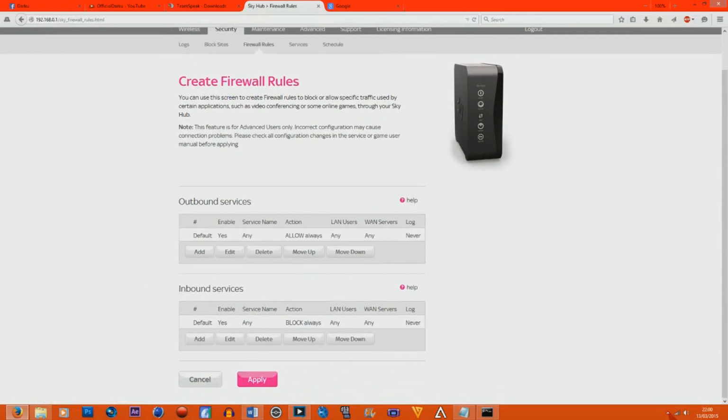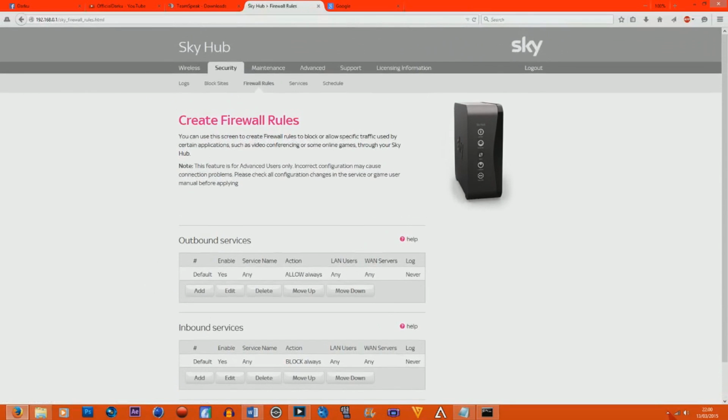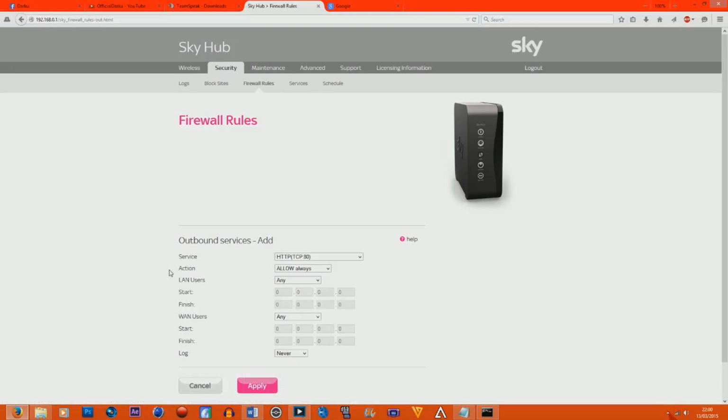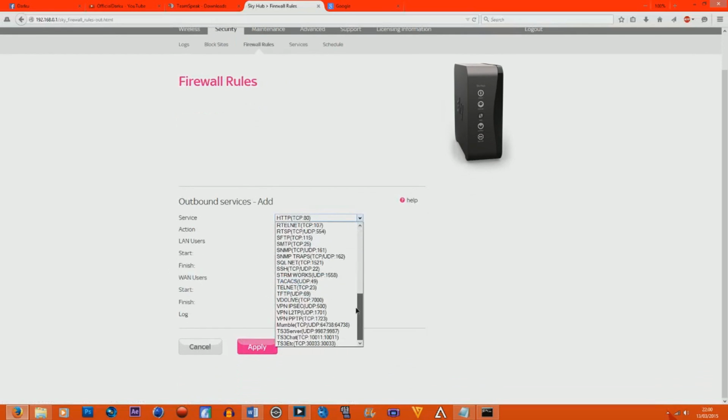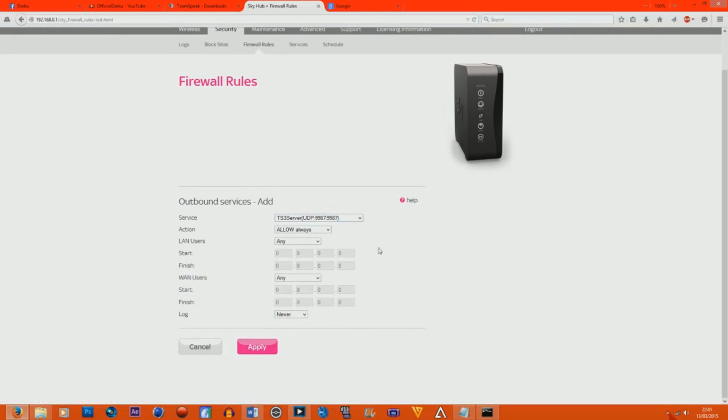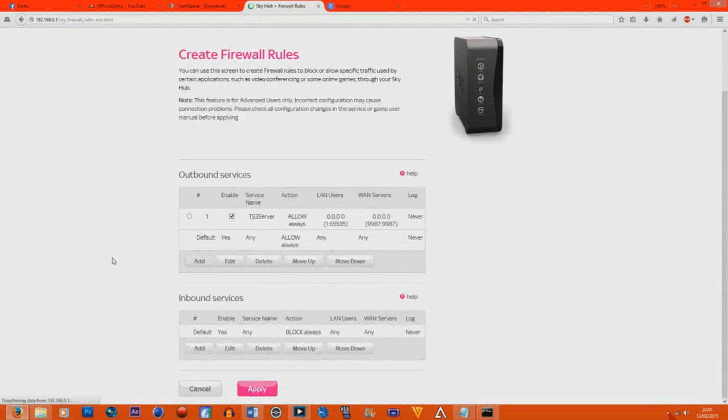Okay, so when you come to this firewall page, when you're with Sky, I don't know if it's any different for other people, because I just know Sky is complicated as hell. So we're going to add a new outbound service. We're going to scroll right to the bottom to see TS3 server, always allow always, any, never, apply. That's the very first one. We're going to add the second one.